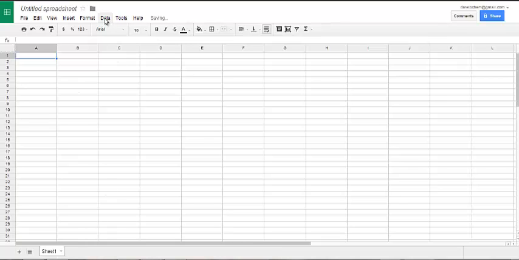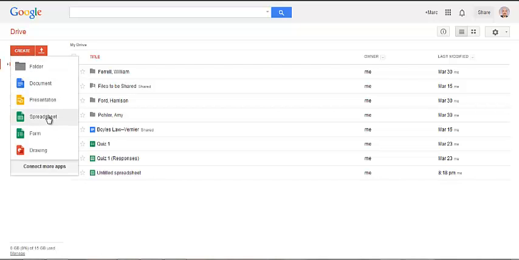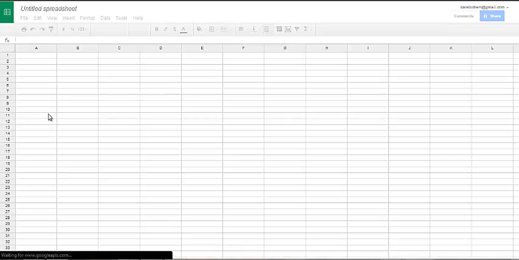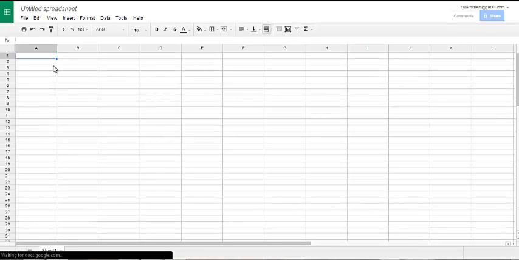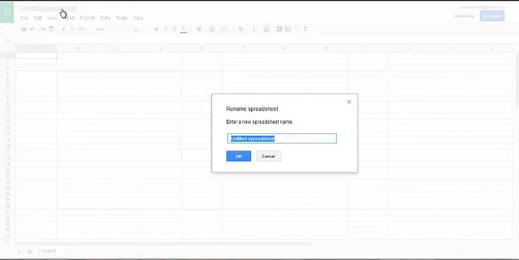So I've got one open, but I'm going to go backwards and actually show you how to create one. To create a Google spreadsheet, just like you create any document, you go to create, and then you want to go down to spreadsheet. And when you click spreadsheet, you'll get a nice blank document. Of course, the first thing you should always do is give it a name. So when you click on titled spreadsheet, I'm just going to give this a quick name of practice rubric.